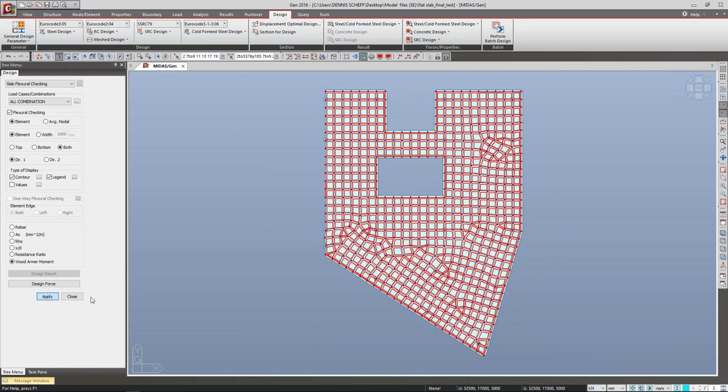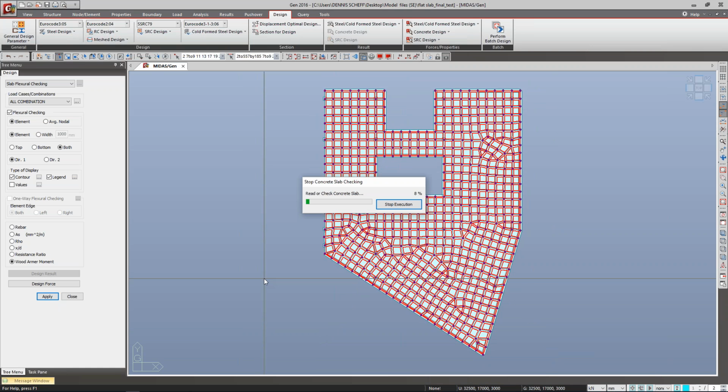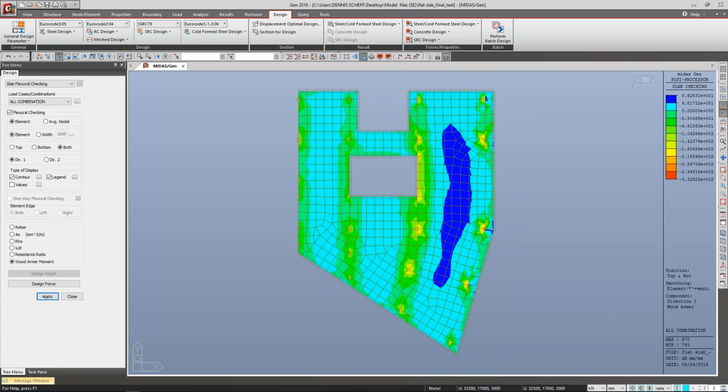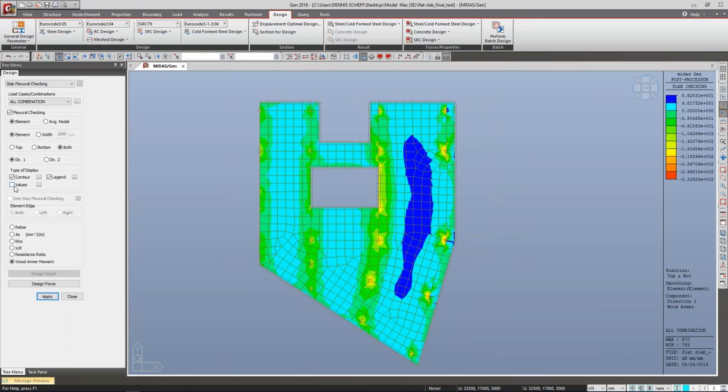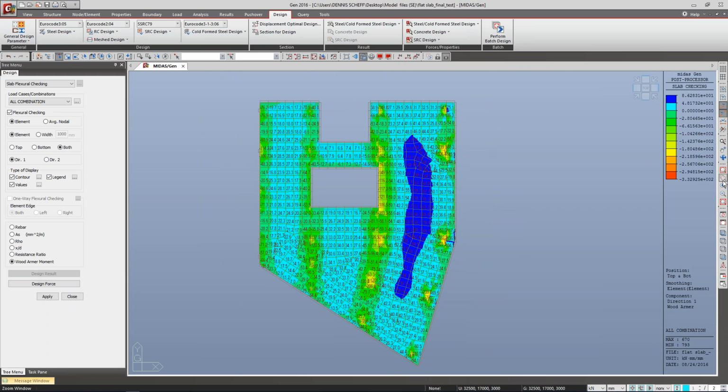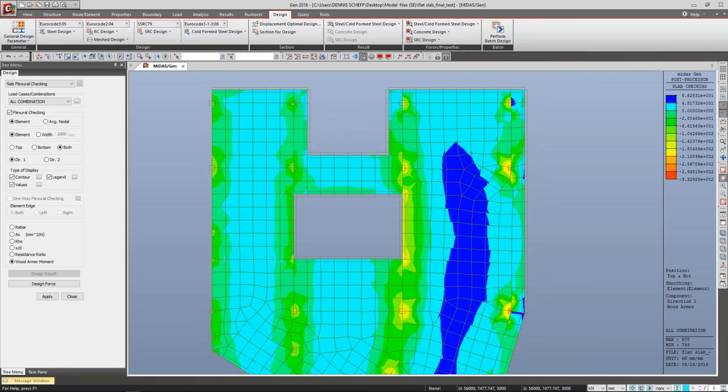So let's check the Wood-Armer moment. If you are not familiar with the Wood-Armer term, you must be familiar with design force, which converts the torsion of the slab into two different directions of reinforcement. So considering torsion, we calculate required reinforcement for the X and Y directions. And also in the program, we can define the reinforcement direction. So here we have results for Wood-Armer moment. You can also check the values here in more detail for each part of the slab.